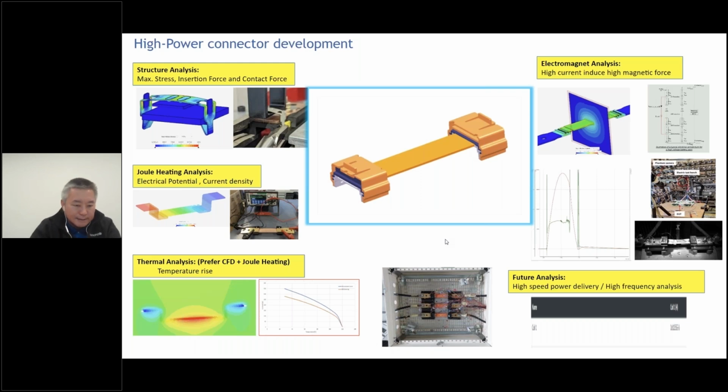Joule heating analysis gives you the electrical potential and current density. We also run the thermal analysis. We prefer to run the thermal analysis in the CFD environment with a Joule heating situation. It gives you the temperature rise and thermal budget for the customer.